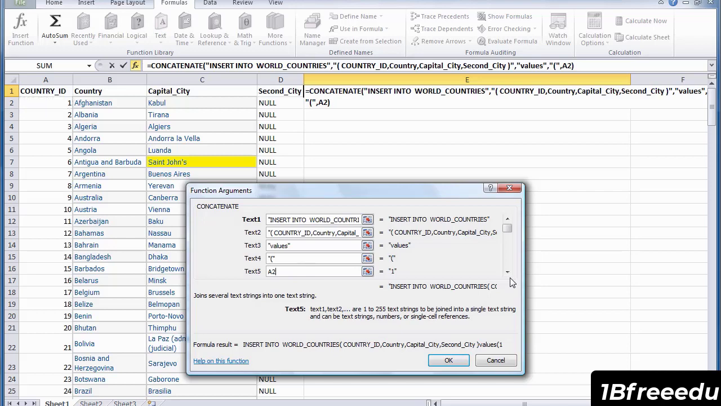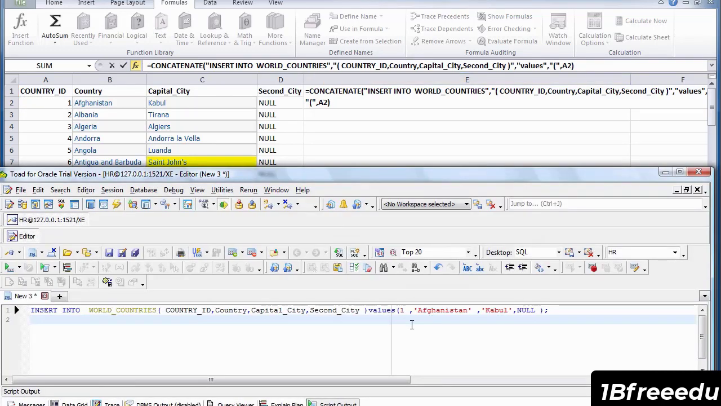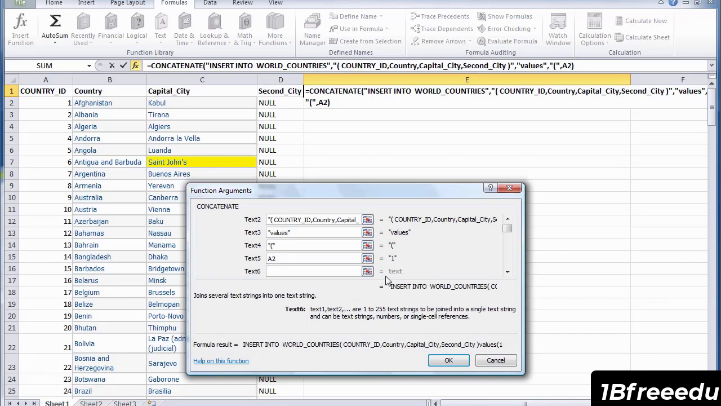So we'll go down. We'll look at our data again. So we've now got that value in there. This is an integer, so we don't need to surround that by quotes. Now we need to insert a comma. So we come here, we insert a comma.